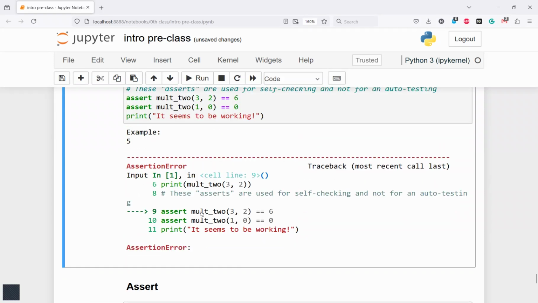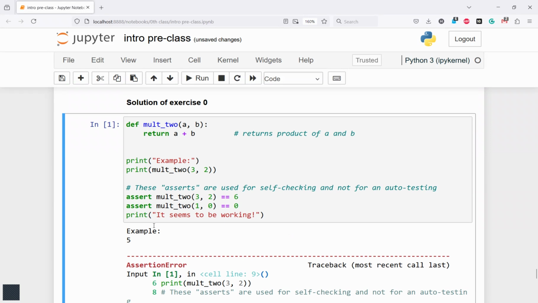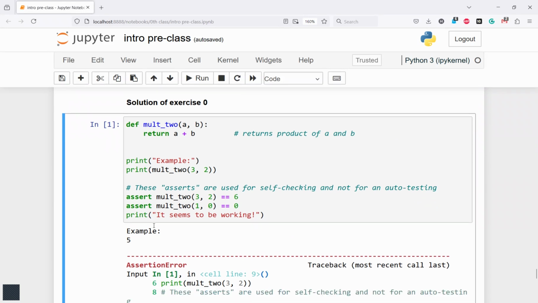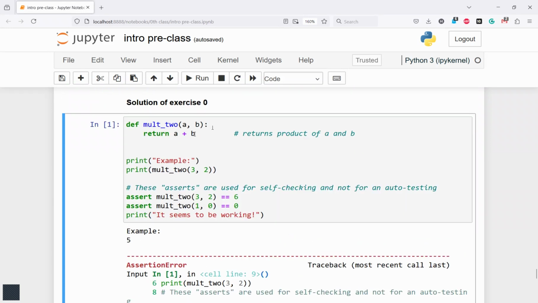What does it mean? If we look at this assertion, what it does is used for self-checking, some sort of an auto test. As you can see, I put here a test which runs the function that you have just defined on 3 and 2. It's supposed to give the product of those, so 3 times 2 should be equal to 6. Or 1 times 0, the product should be 0. As you can imagine, if we run it on 3, 2 here, and the code is 3 plus 2, the answer is 5, so it failed this check.